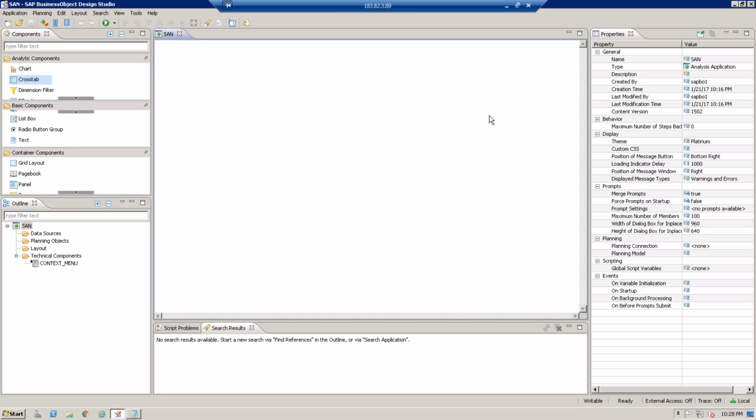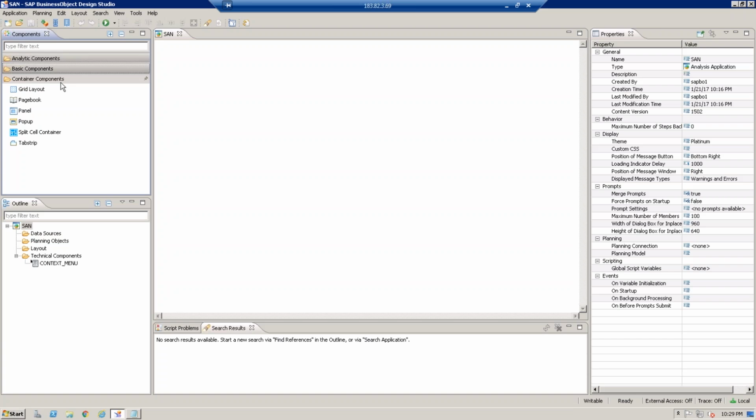So this is about how you create a simple application. Okay, so now we come to the components.